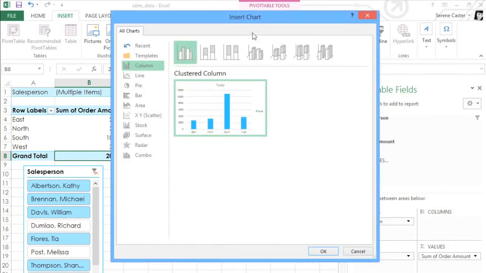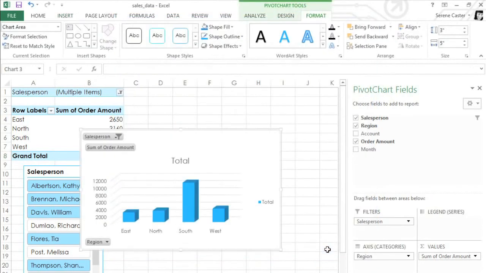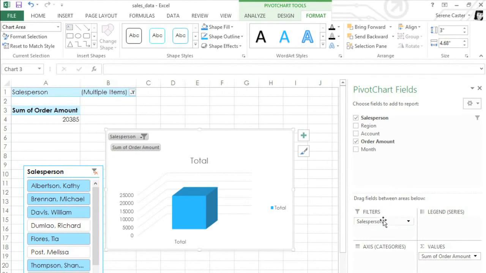A dialog box will appear where you can select the chart type you want, then go ahead and click OK. Now any changes you make to the pivot table will show up in the pivot chart as well. For example, let's see what happens when we move these fields around a bit, so we can view each person's monthly sales data.